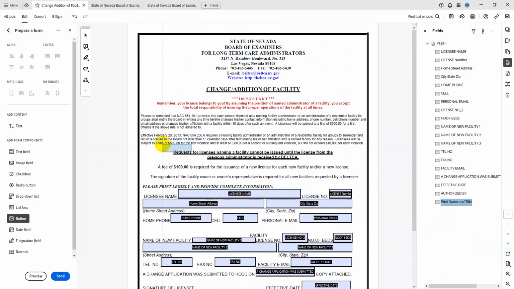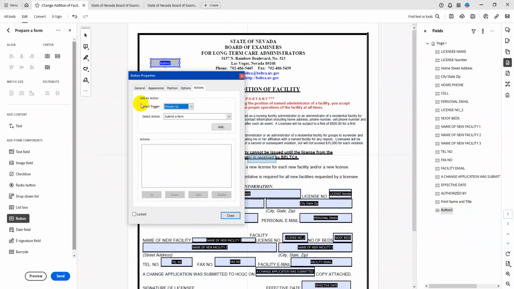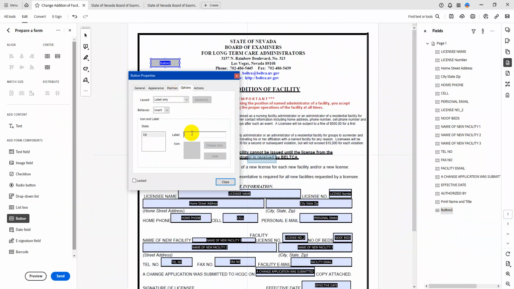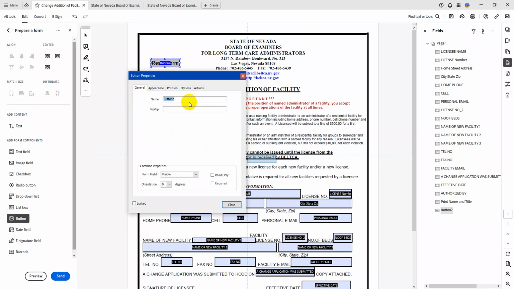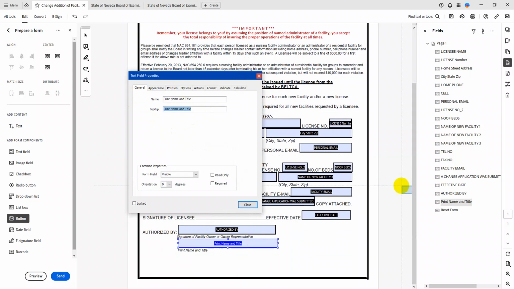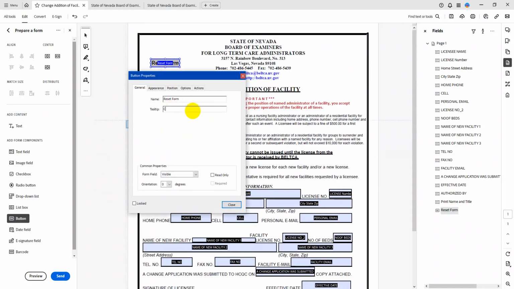Say I want to add in a button to reset my form. We're going to do the same thing. Just go ahead and get a button. Put it up here in the top left or anywhere you might like it. And then again, go into the properties. And on the select action, we're going to change the submit a form to reset a form. Go ahead and add a label. And then in the general, we want to add in the name and also the tooltip. So click to reset form.